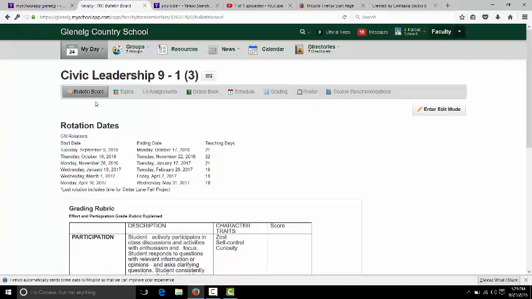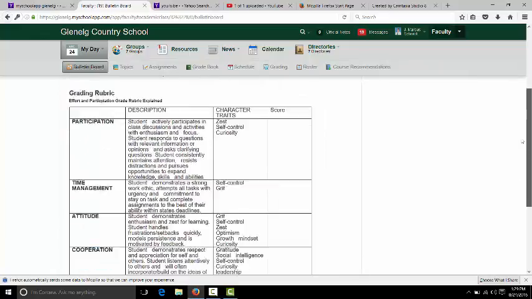The bulletin board is essentially the place where you want to put your syllabus, general information, information that you're really just going to put up there quickly. It's not related to a particular unit in your course, but maybe it's general information. So on this bulletin board, we've got some general dates, some basic rubrics and information.